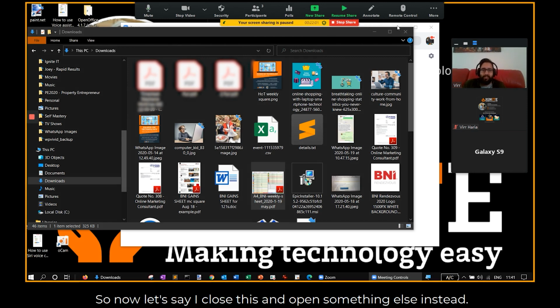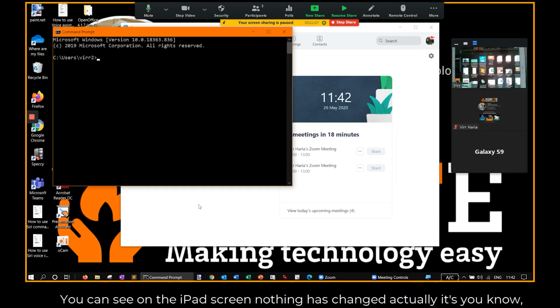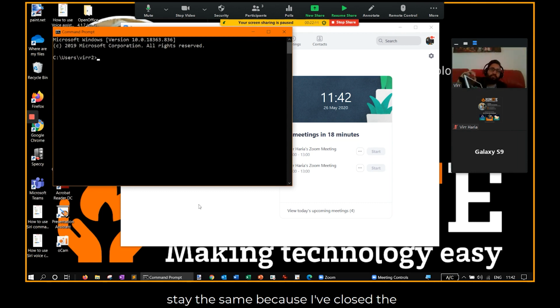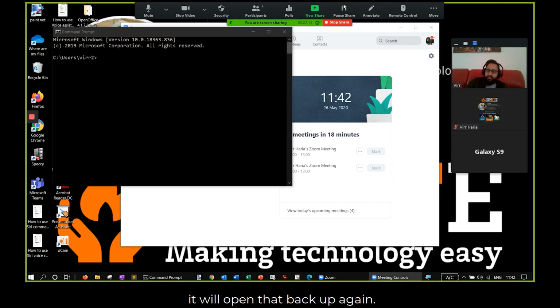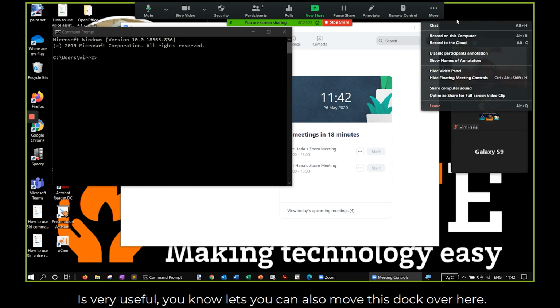So now let's say I close this and I open something else instead. You can see on the iPad screen nothing has changed actually. It stayed the same because I've paused the share, and as soon as I click on resume share, it will open that back up again. There we go. So now it's showing the same thing as on the screen. So you can see this ability to share the screen is very useful.